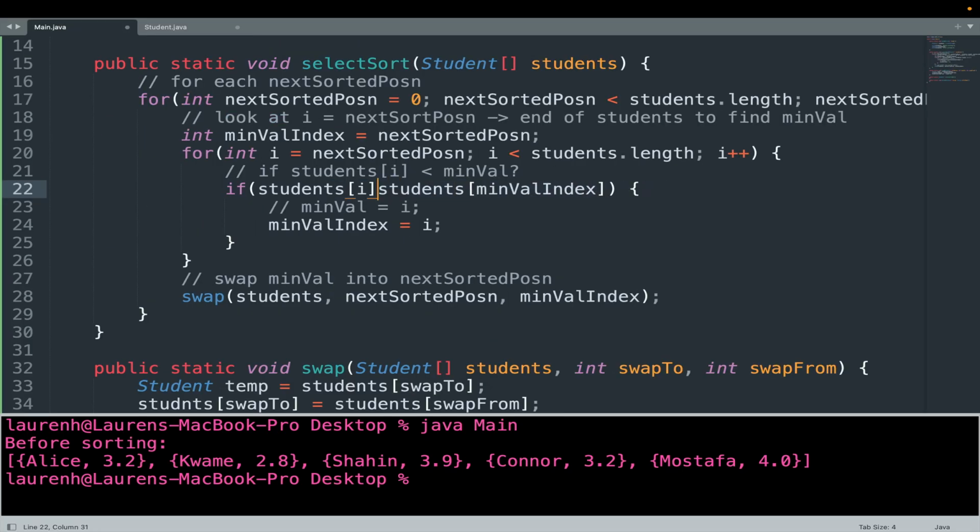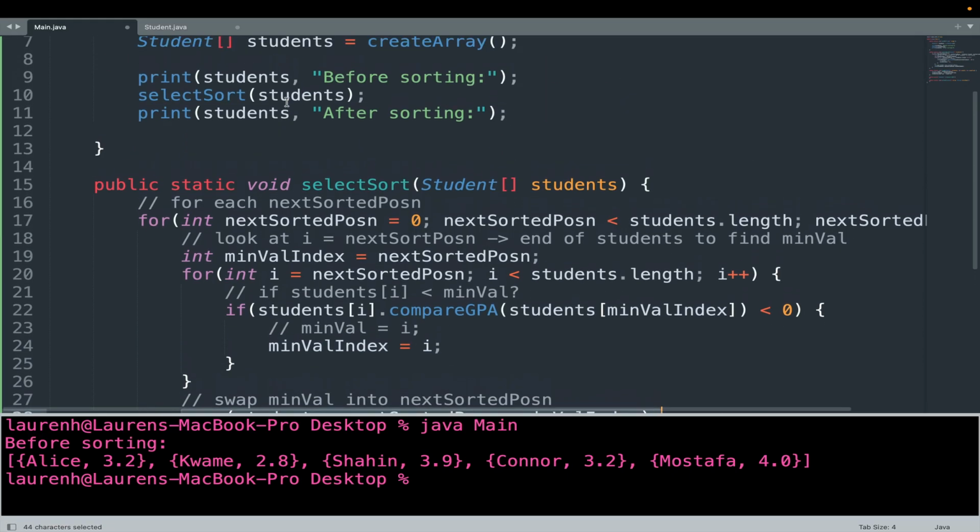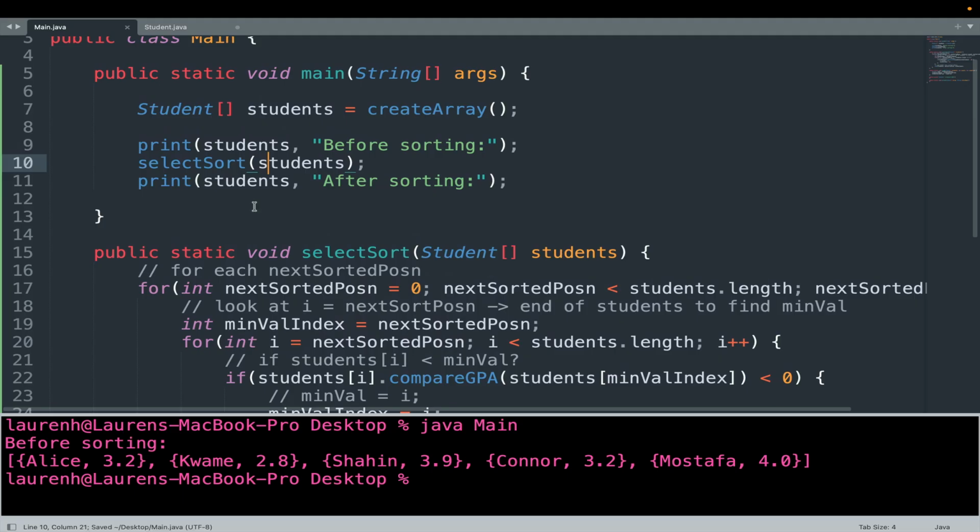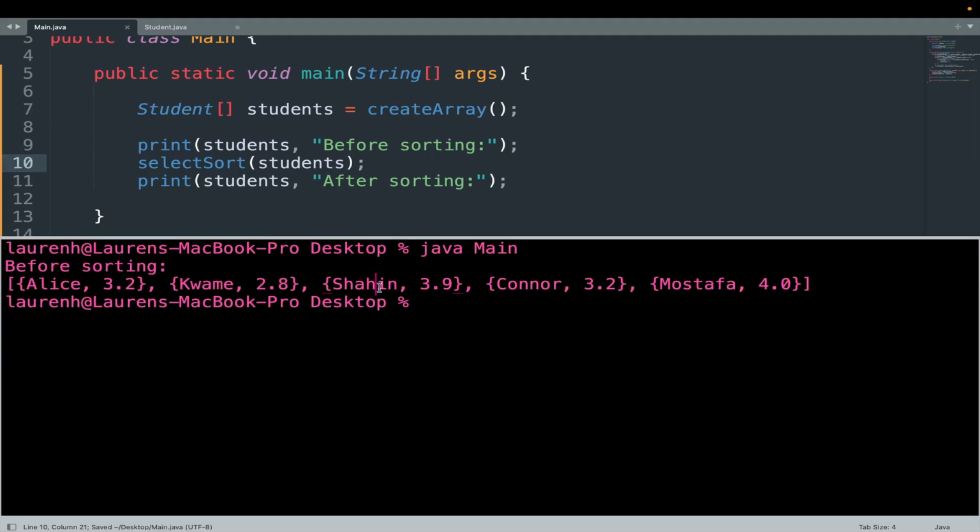So what we actually need to do here is call our .compareGPA method. And now if this returns, we'll go right here, a negative, we need to do our swap. We can now see that this actually will indeed compare not the object references, but the internal GPA value itself and find our minimum index. Once that's completed, we do our swap and come back up to the top only to run this again. Let's see if this code runs as we'd expect it to.